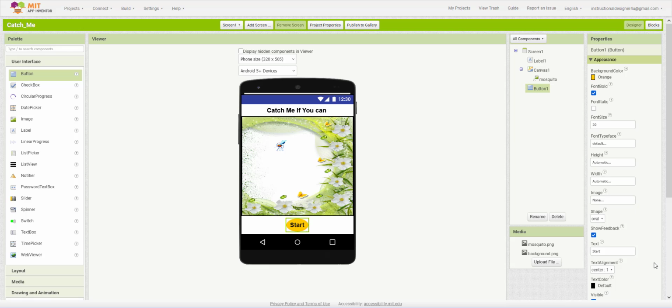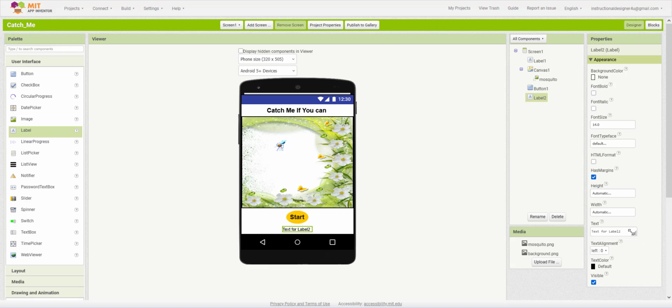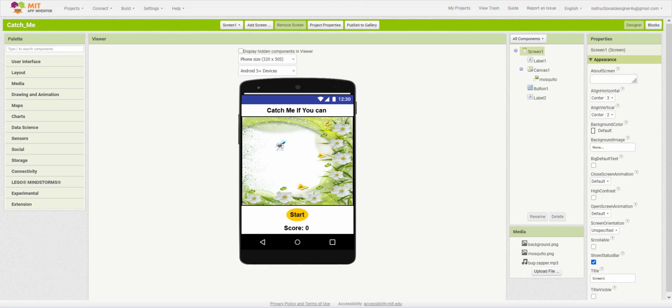We also need a label for the score. So we take a label, drop it below the button, and we will call it score : 0. Okay, again, let's make it bold, 20. You can use whatever colors you want, and that's it.